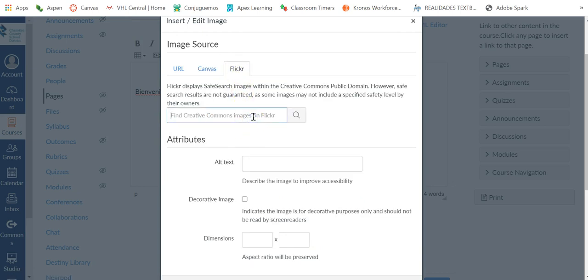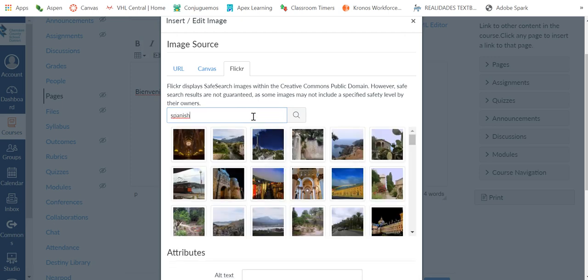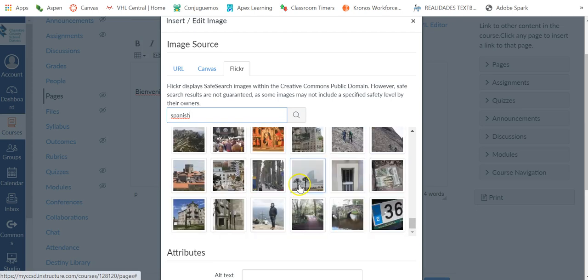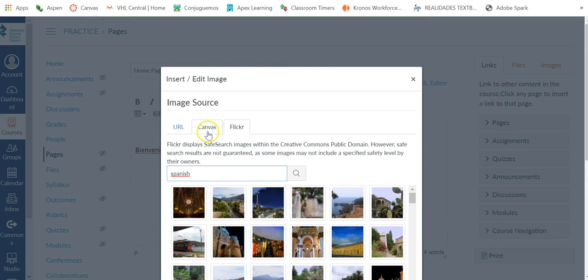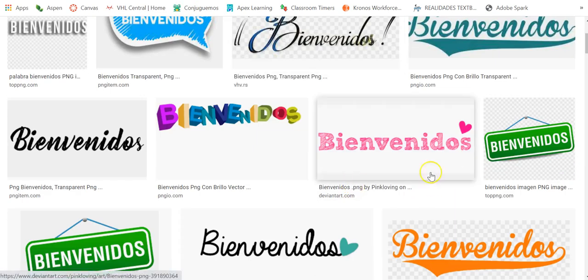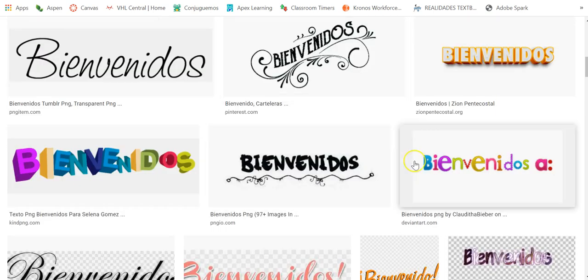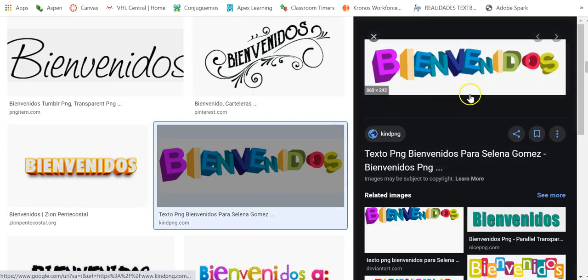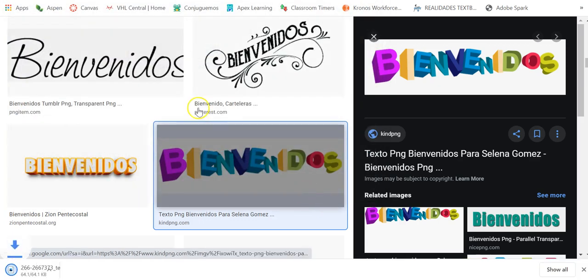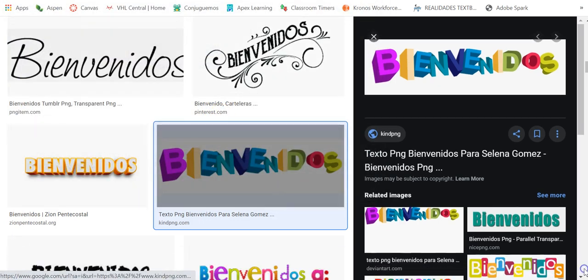So let's see if we find anything in Flickr. We'll just type Spanish and see what comes up. And sometimes they have good things, sometimes they don't. And if they don't really have anything that you want, that's fine. So I'm going to find something on the internet. So I'm going to click Canvas. Then I'm going to go out and I'm going to pull just a random picture just to show you how to do it. We'll pull this one. So you'll go there and you can just save it. Save image as. And you can save it wherever you want to save it. Save. And then you can close it and go back to Canvas.